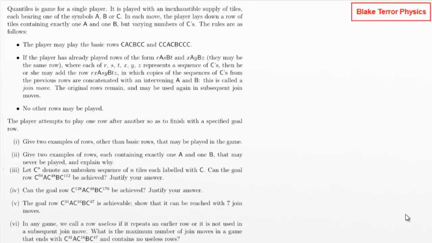Then you can add them together. So you're combining the R and the X. Okay, so all of the C's before the A are joined together. Then you get the A, then all the ones between the A and the B, and then all the ones after the B. Okay, that's a join move. The original rows remain and may be used again in a subsequent join move. No other rows may be played. A player attempts to play one row after another so as to finish with a specified goal row.